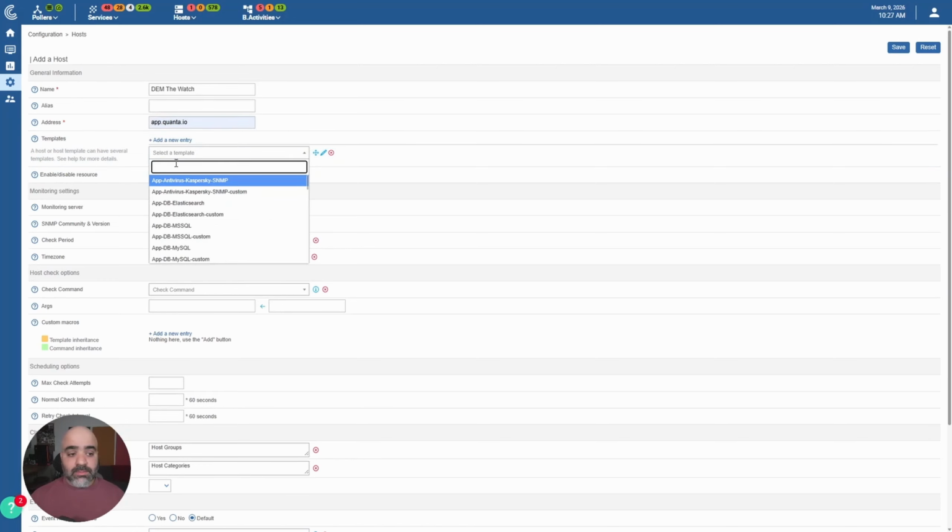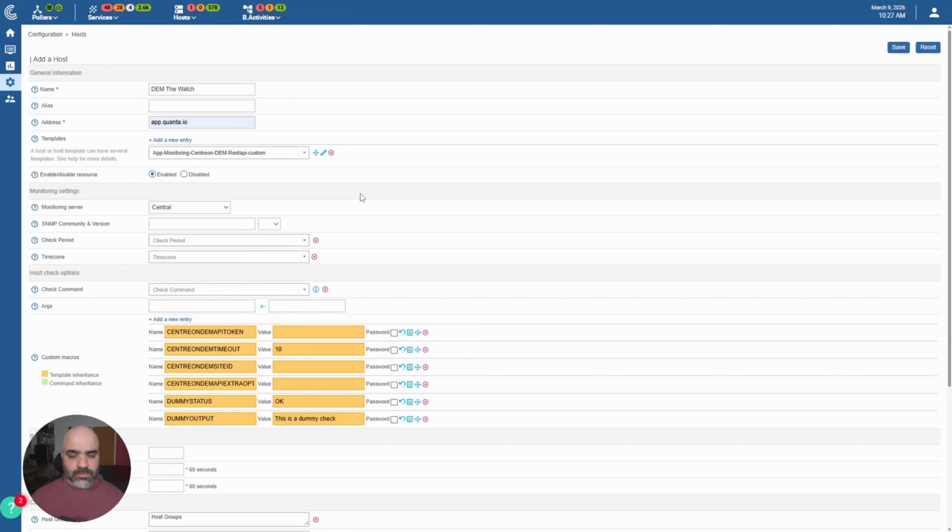And now we add the template. For that, I'm going to use the Centreon DEM REST API custom, because with that, we can modify it as we wish. Here, we're going to need three very important pieces of information. First is going to be the API token, which is going to give us access to retrieve the data from the Centreon DEM central, and the site ID, which is how we recognize the different sites that we are seeing, or the different organizations. So for that, we go to the Centreon DEM.